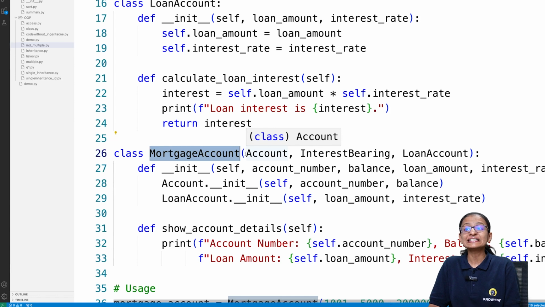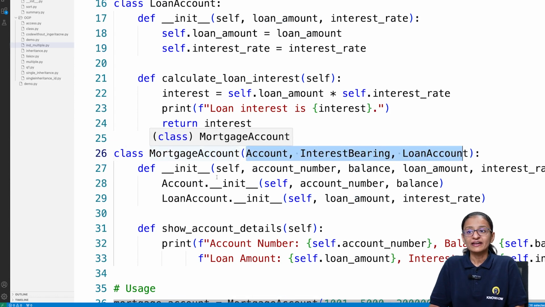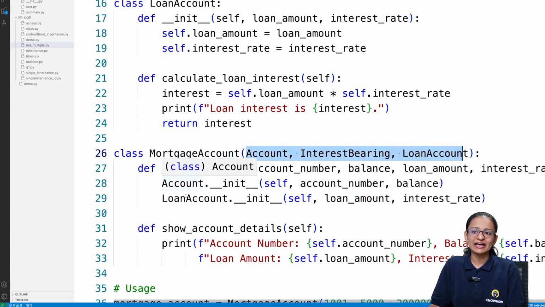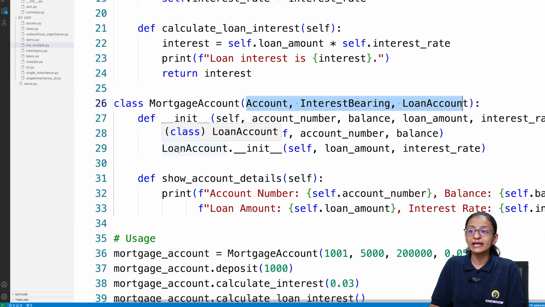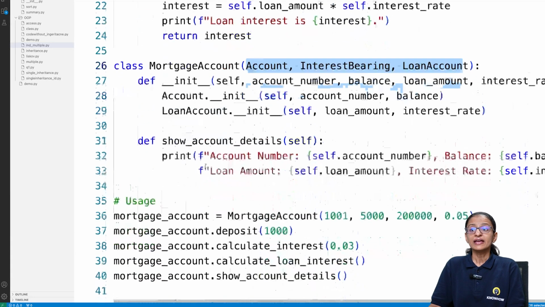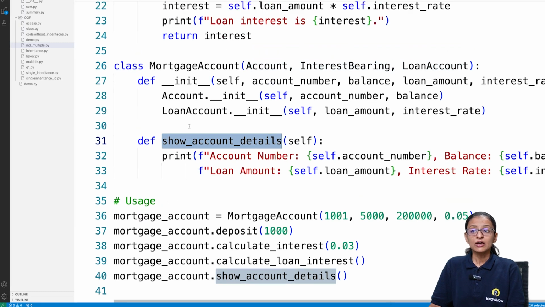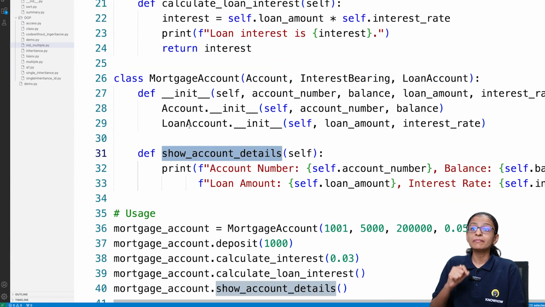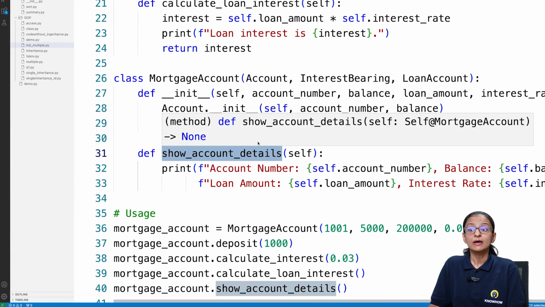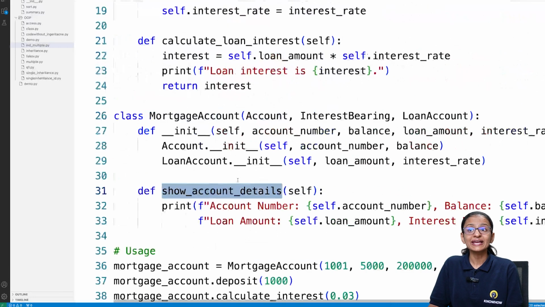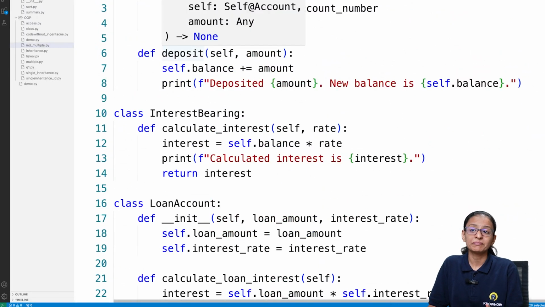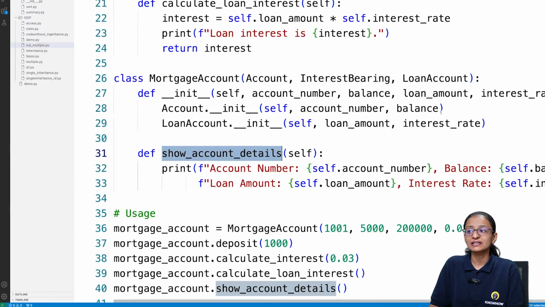Why? Because it has three parent classes. Now here, using an init method, I am calling the account and loan account init methods, and here this is a show account detail. Show account detail is a method of mortgage account, but that method will access all the attributes of a parent class. So here it is printing the detail.